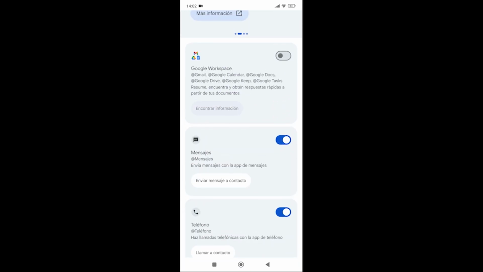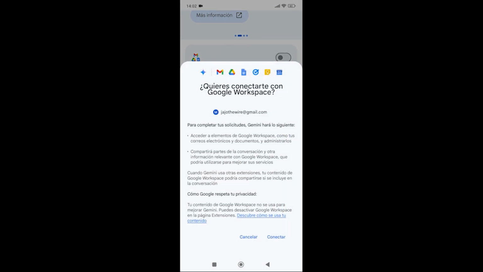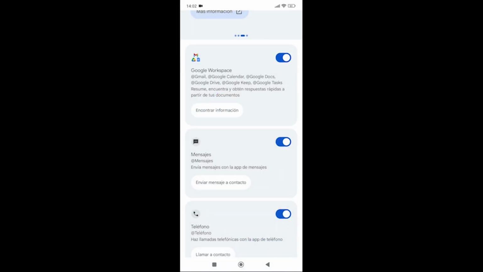But I do not have Google Workspace. Okay, so this is what I'm gonna enable now. It says, do you want to connect to Google Workspace? We're just gonna read through and accept all the terms and click on continue.